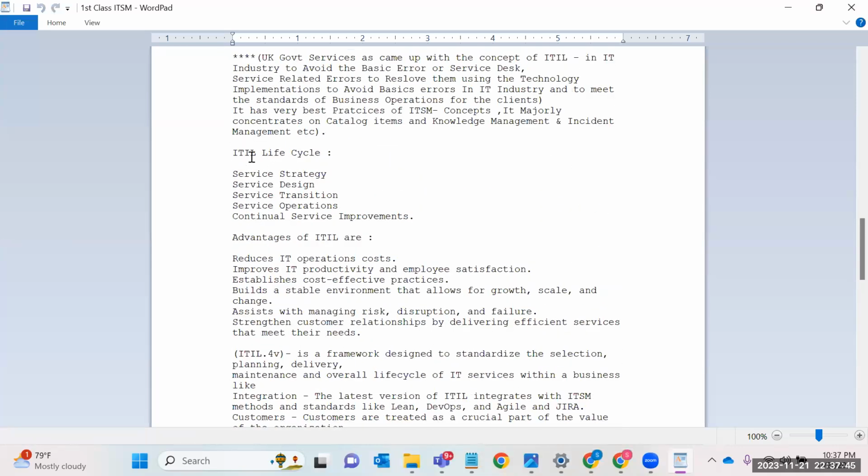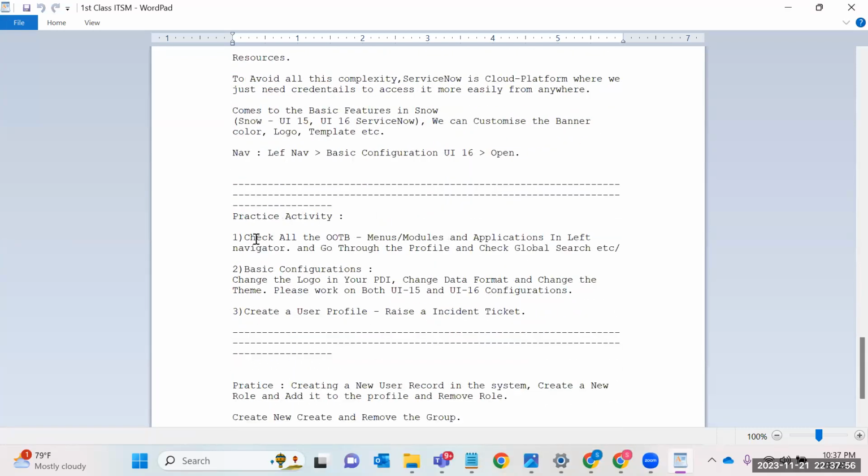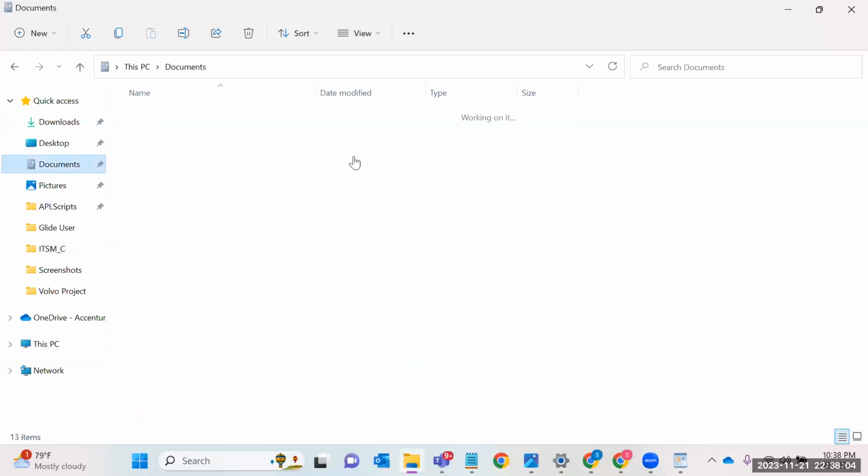ITIL is an infrastructure library we are going to use in ServiceNow. So we have ITIL version 3, version 4. What are the advantages of this? How do we use it? What is the practical activity that we are going to do? Like this, for every class, I have notes. Coming to the scripts, let me.